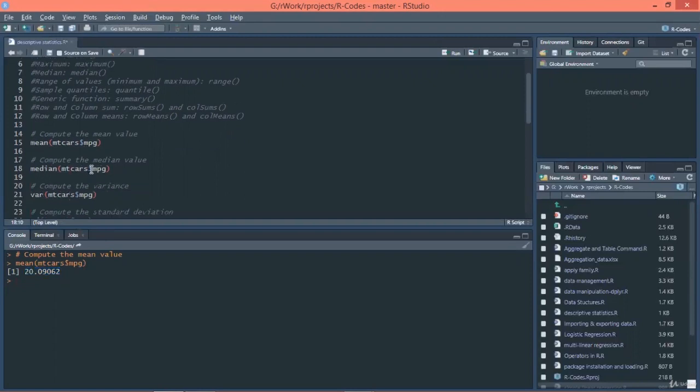Similarly, if you want to calculate median, the function is median within brackets, name of the dataset along with the column name. It can be a different column, like I am taking MPG here. You can take other columns as well. Let's execute this command. So it is 19.2.